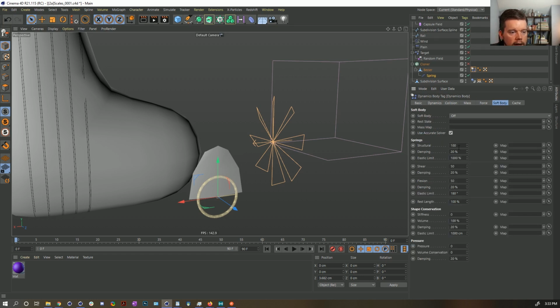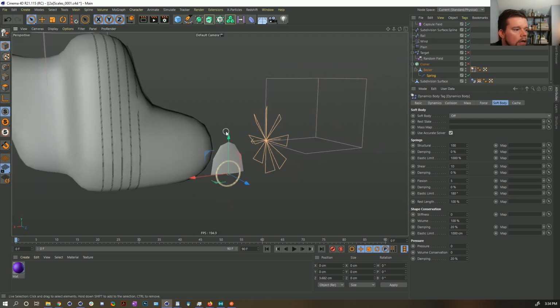And then we're going to go soft body, and the structure, very important. I don't want the stretch. But the shear, well, I want some shear. I don't want any damping. No damping. Flexion, I want it to be able to bend. Shear, I want it to be able to shear, but not that much. I'm going to set it to 10. And that's about it.